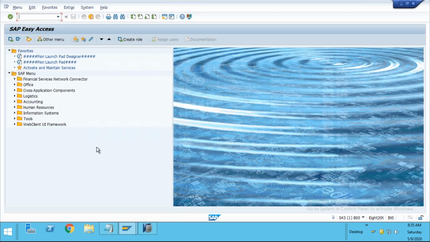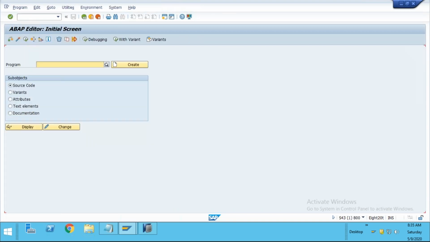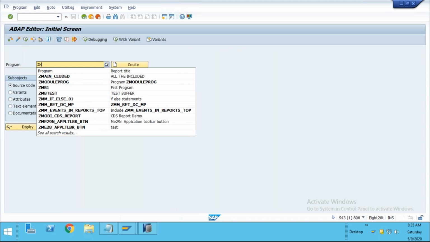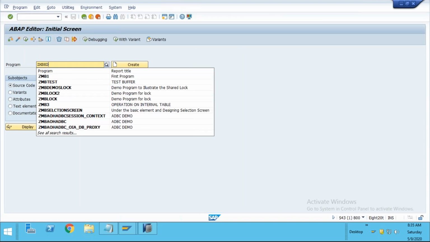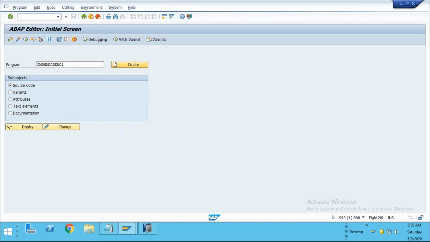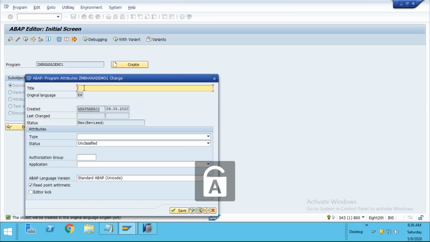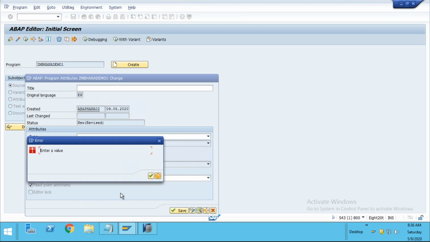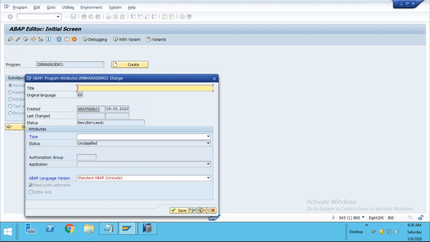Okay, here this is our ABAP GUI where we can write our code. So go to SE38, and I'm going to write a program, morning batch HANA demo one. I will write a simple program over here just to demonstrate the native SQL.